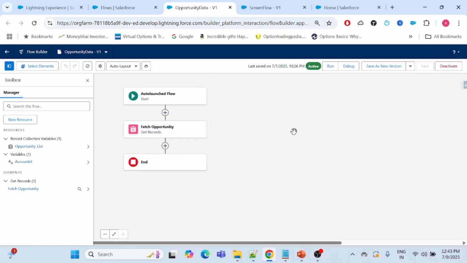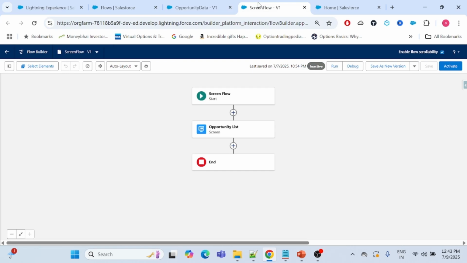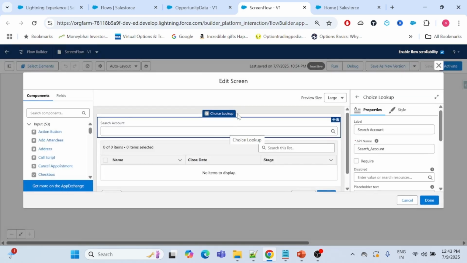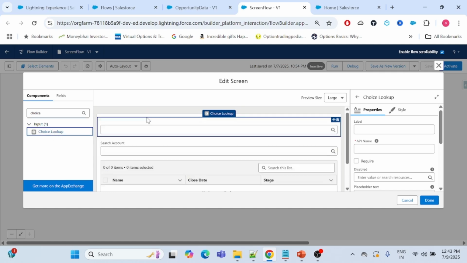Now let's use this auto launch flow on my flow screen. So here what I have done is I have just created a screen flow. In the screen flow, I have created a first element named opportunity list, which is a screen element. Now here, first thing I have done is I have created a choice lookup. You can just come to the sidebar, search for choice, and then drag and drop choice lookup here. You can put any name. For example, I'll just give it as demo.